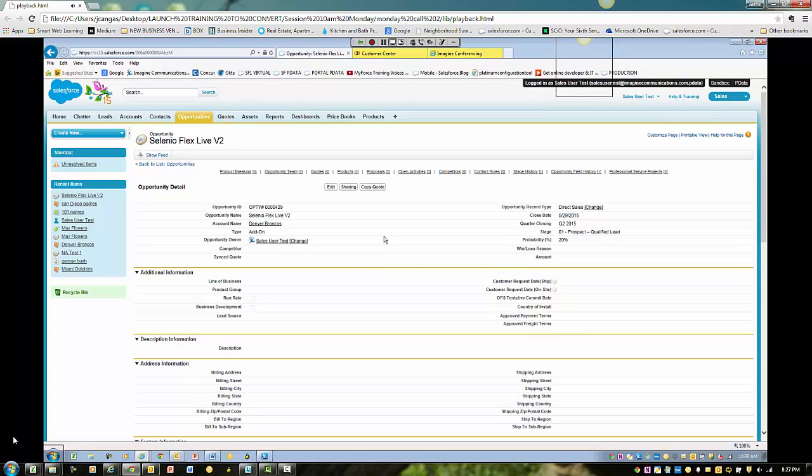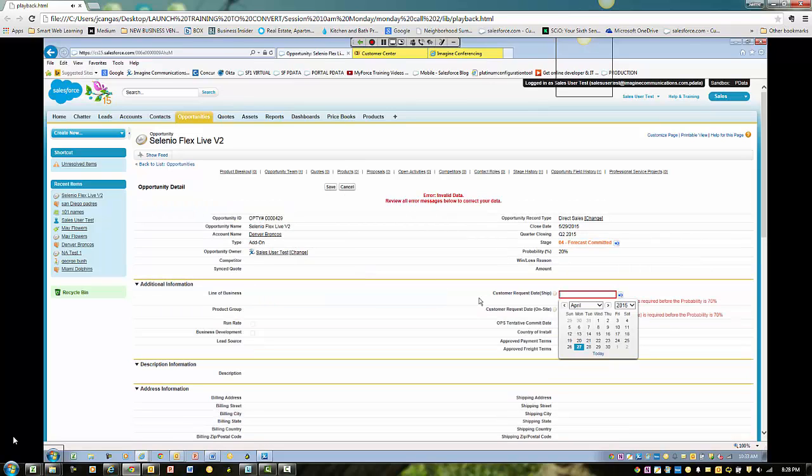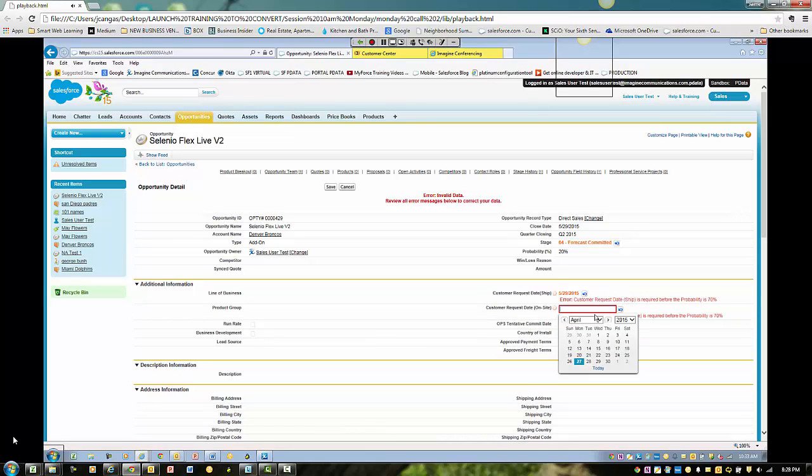So then, let's say I come back tomorrow and go, this Selenium Flex Live, I need to go ahead and start doing a quote for it. So I could go back and modify the sales stage to 4, and when I try to save it, it's going to prompt me for two things. It's going to ask for the requested ship date, so we would put that in there. And then the on-site date obviously needs to be further out from the ship date. So let's just pick like June 5th here. We click Save.